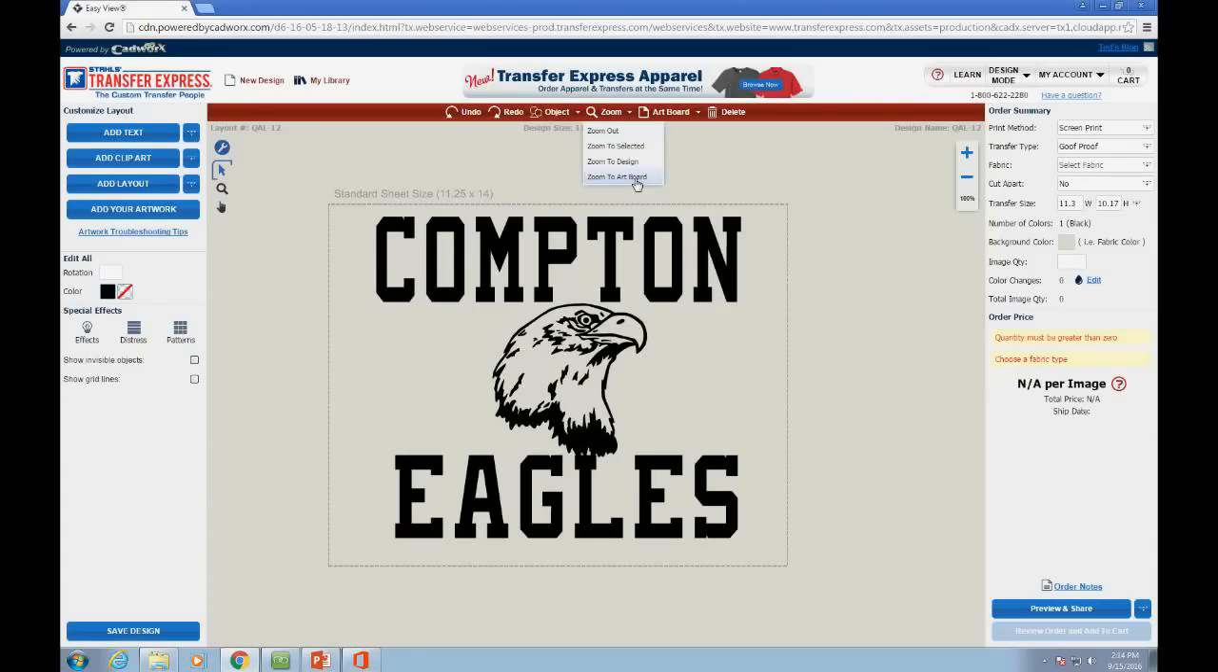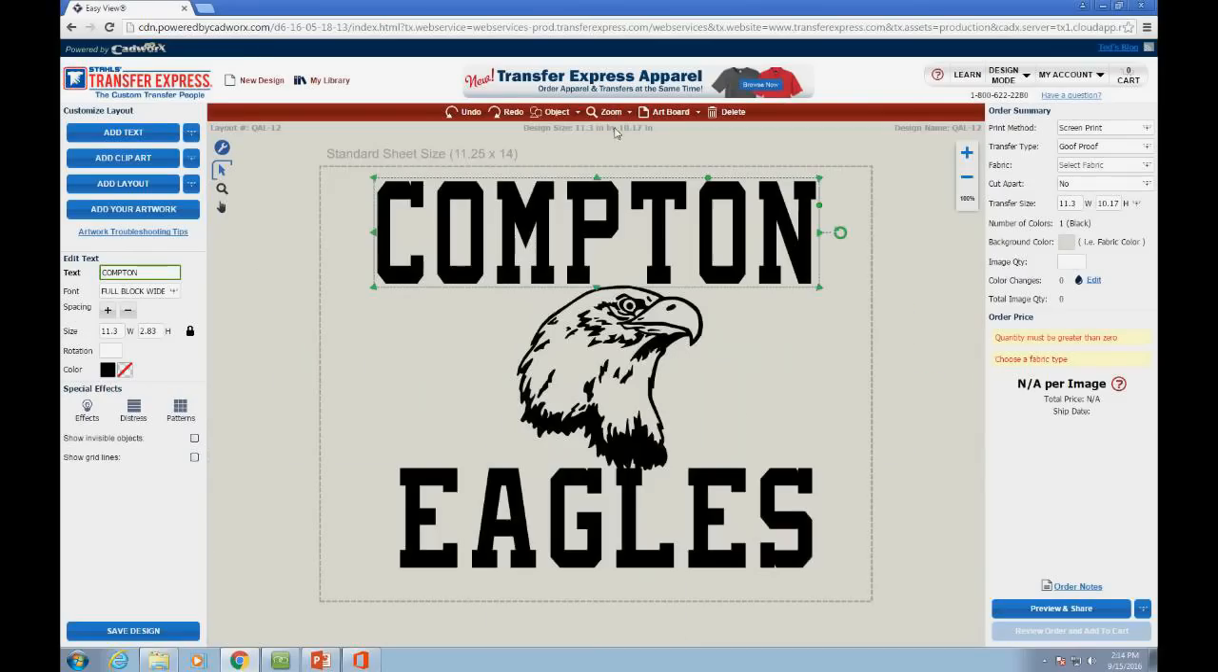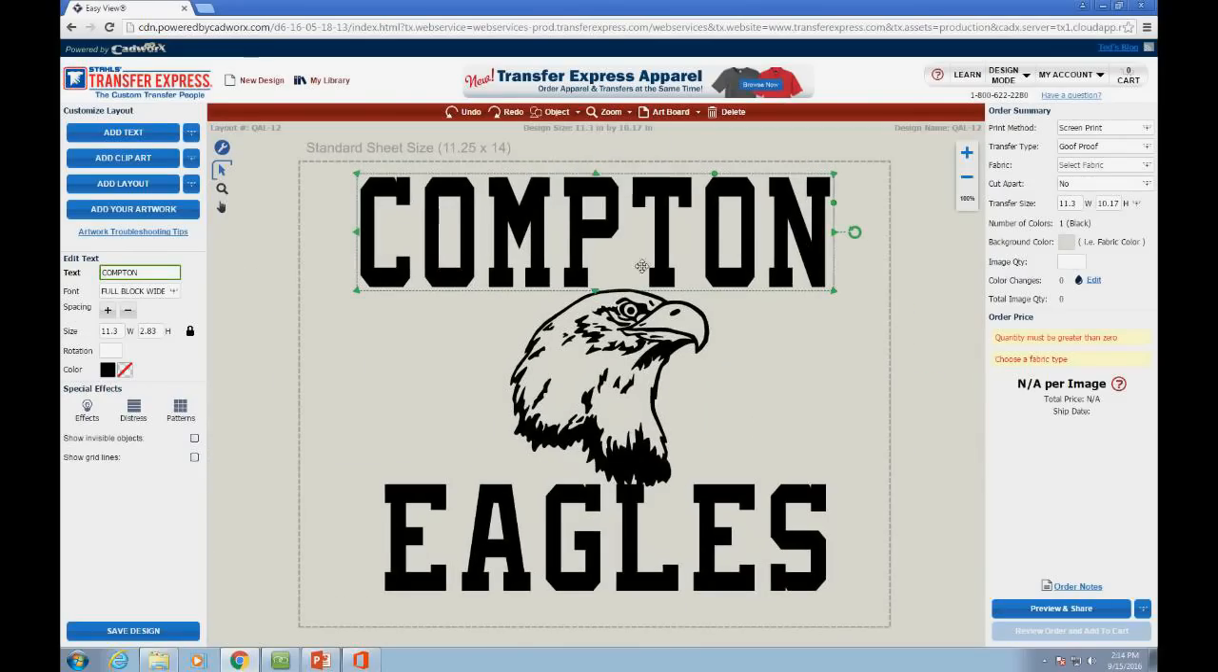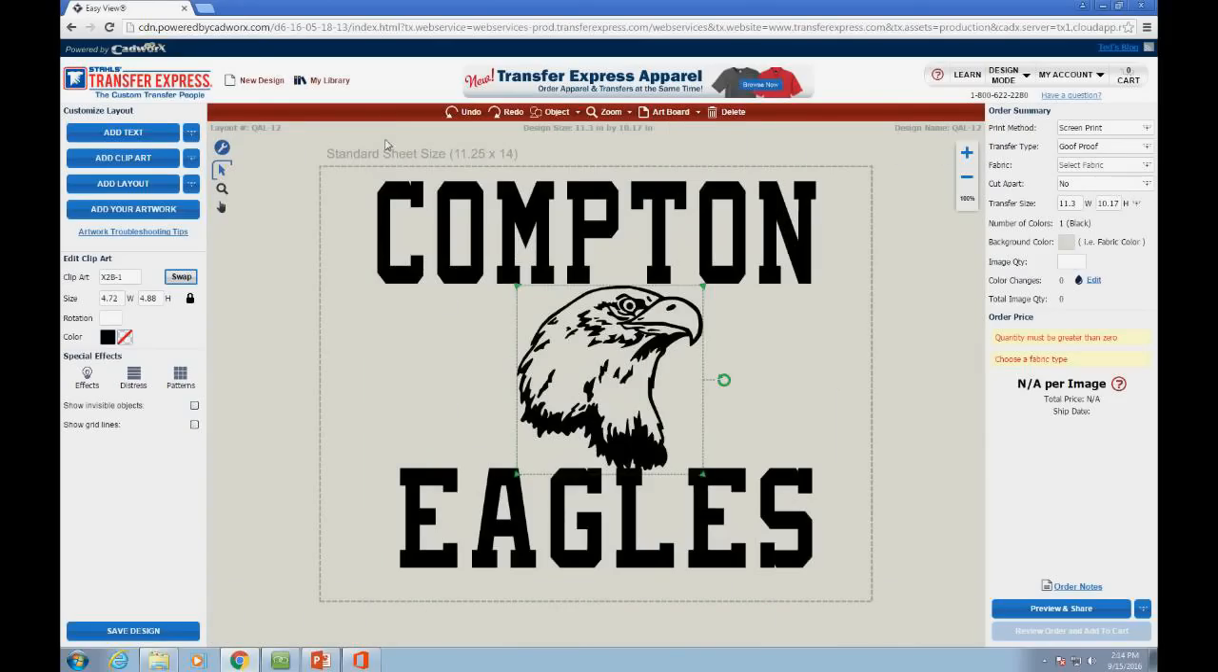And then your zoom features are up here. You can either zoom to a selected object, which will just zoom to there, or you can zoom to just the design. So if you have even smaller designs, you can zoom to the design, or zoom to the artboard, which will just get you back to the artboard.